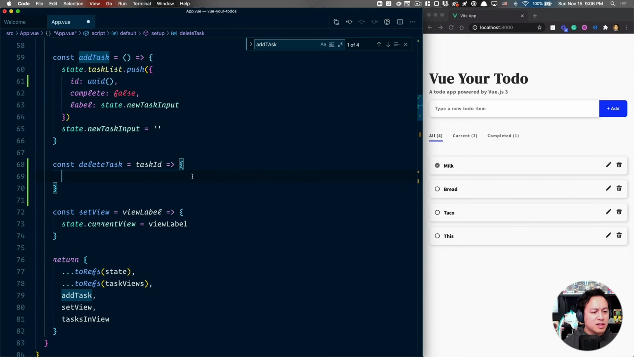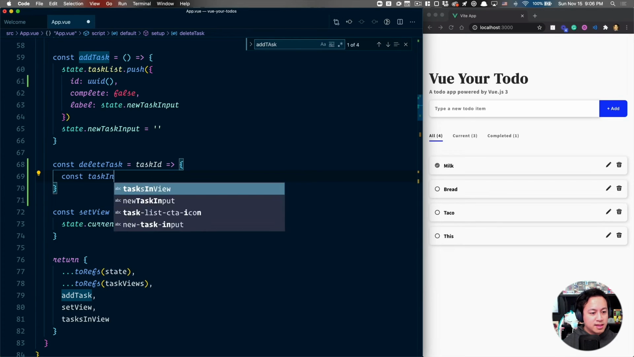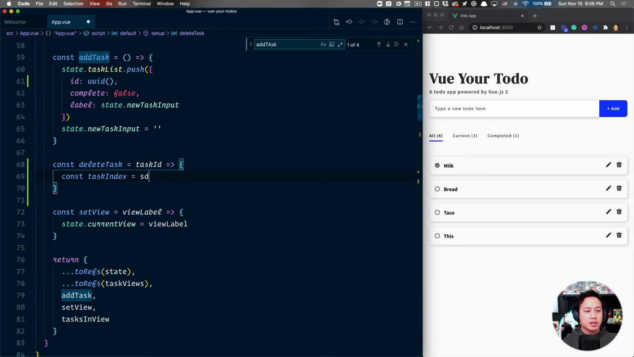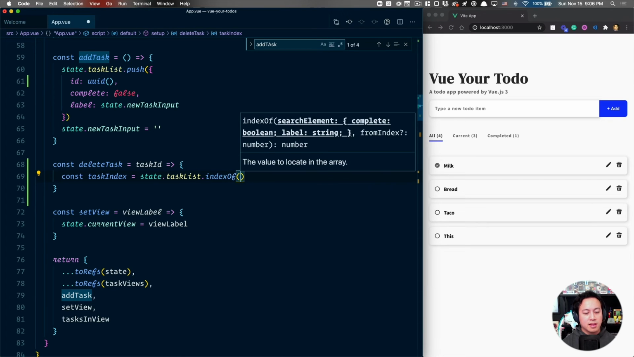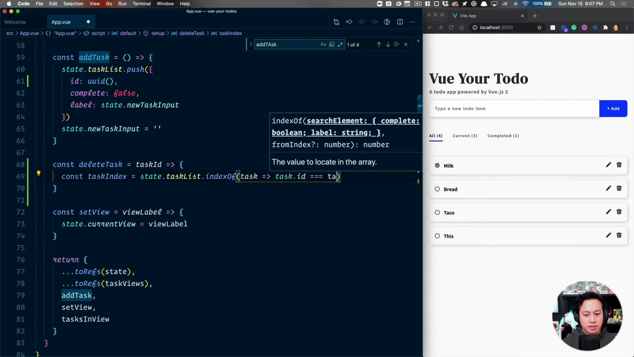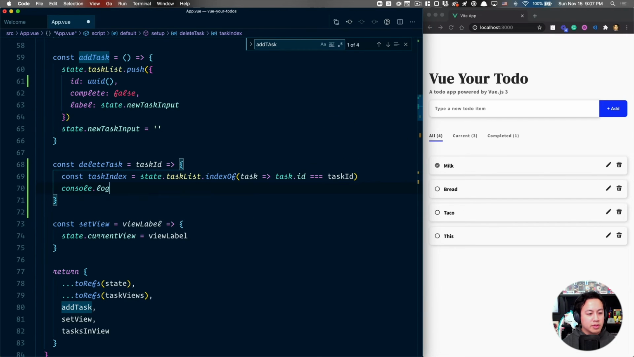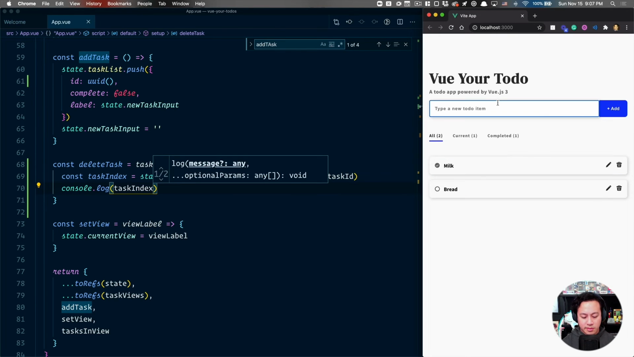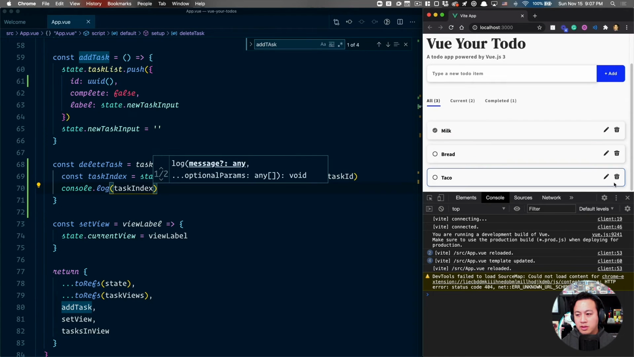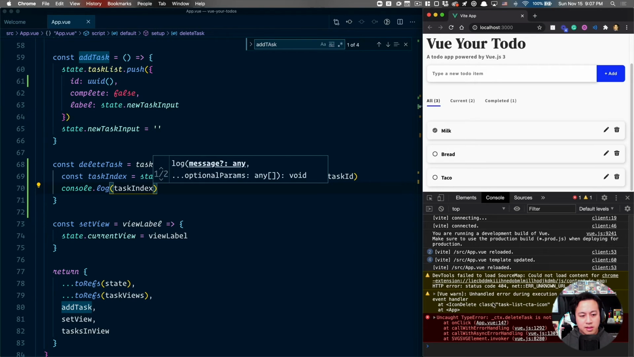So what we're going to do is say const task index is going to be equal to state.taskList index of. This is the method I'm looking for. We're going to search for that element, where the task.id is equal to task ID. To make sure this works, we're going to log task index. Let me just do taco. When we click on delete, we should see that the item is 012, should be number 2 in the list. So it doesn't, oh, right.